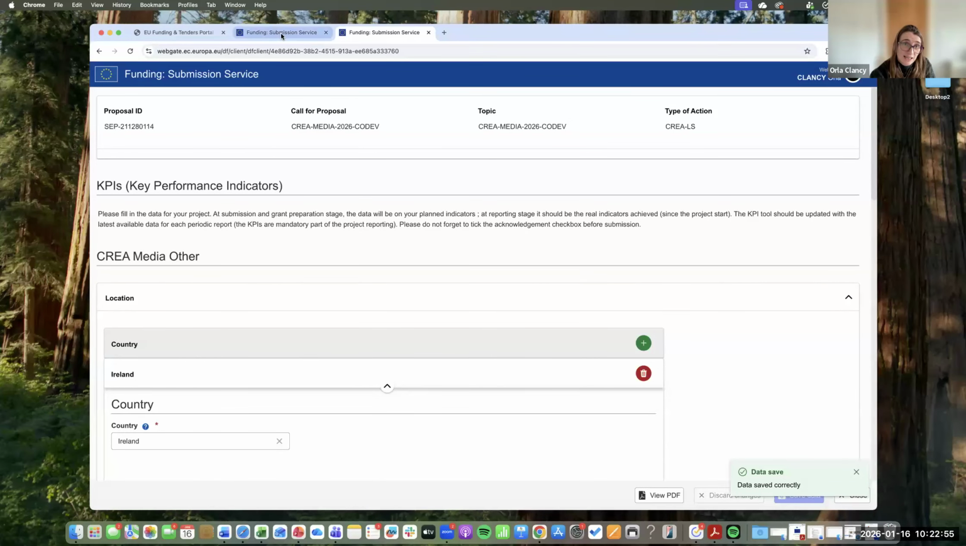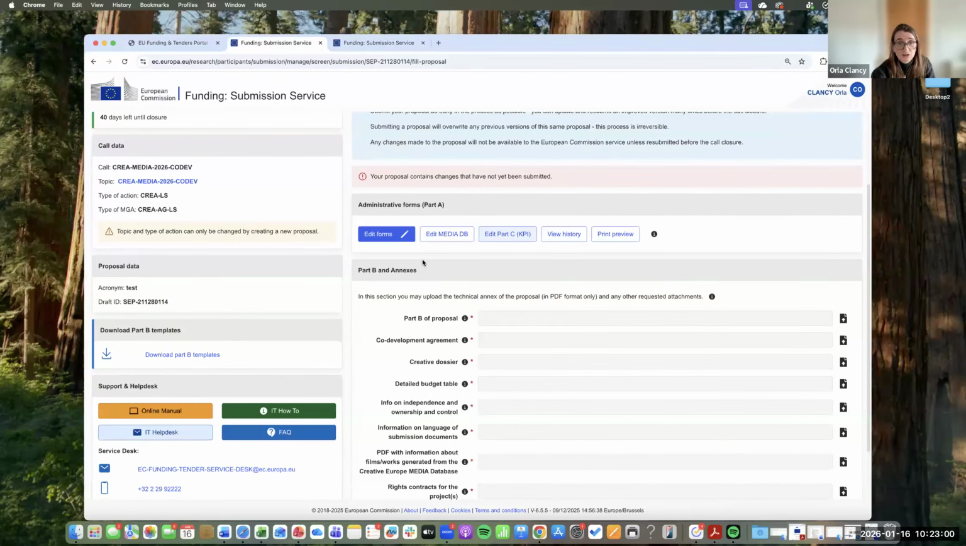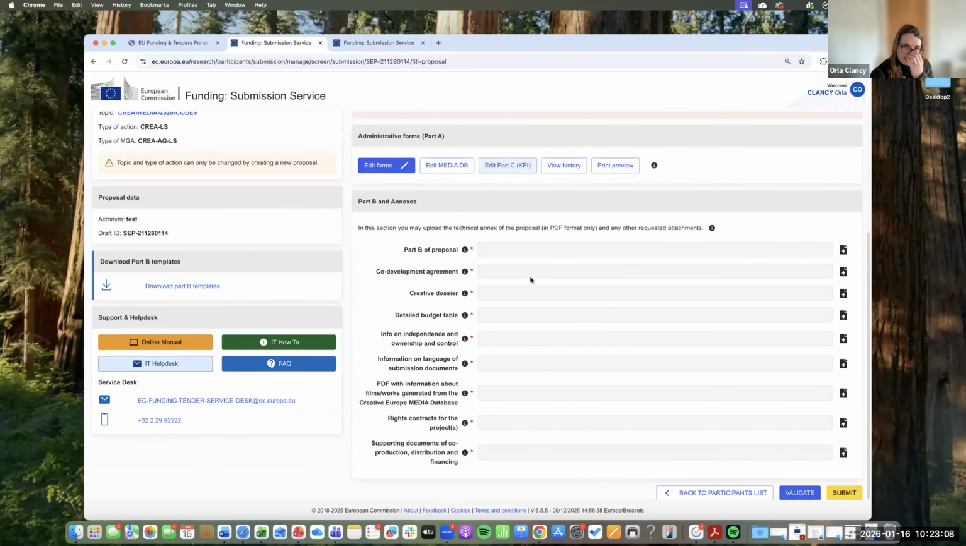And then let's open it in a different tab. So I'm going to go back to this tab here. And then that's done. So we're flying through it. We've already got edit forms done and we've got part C done here. Okay, next is going to be the edit media database.